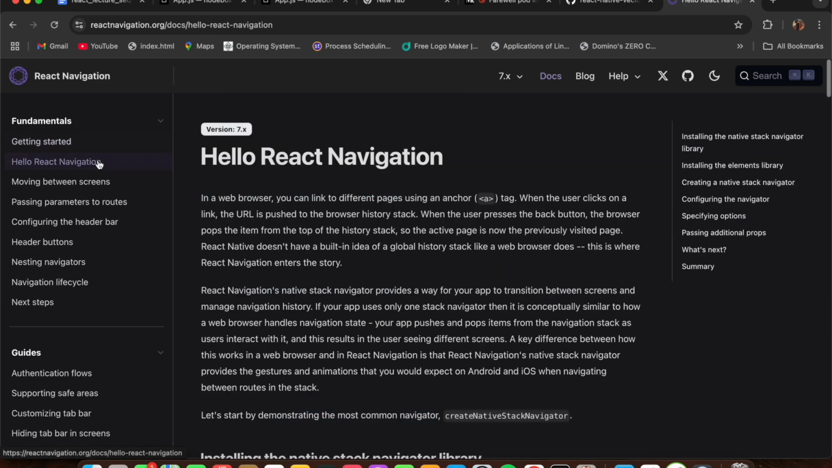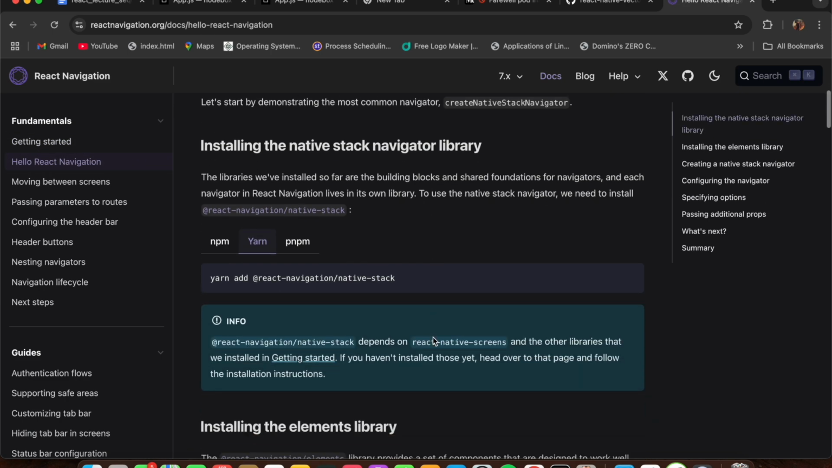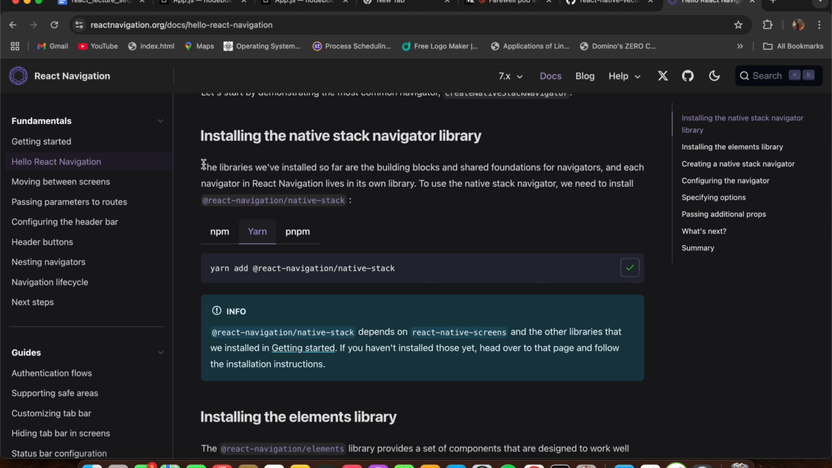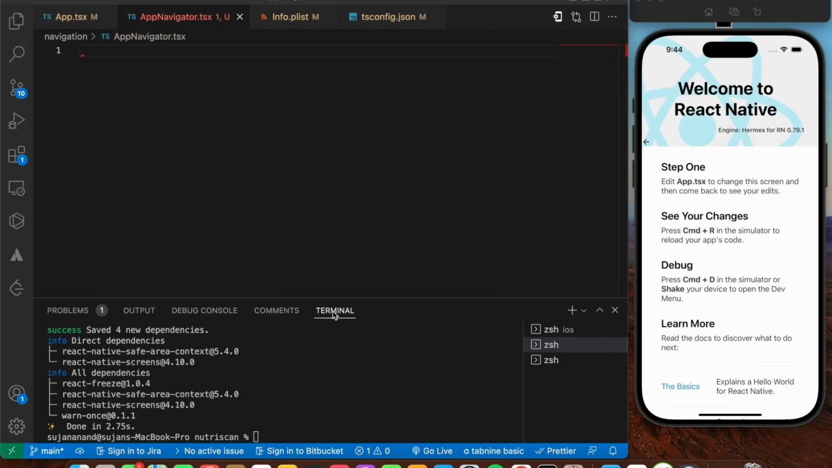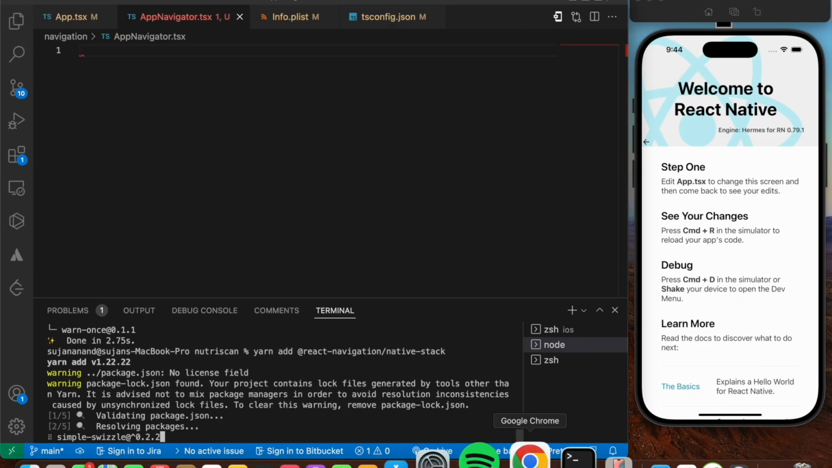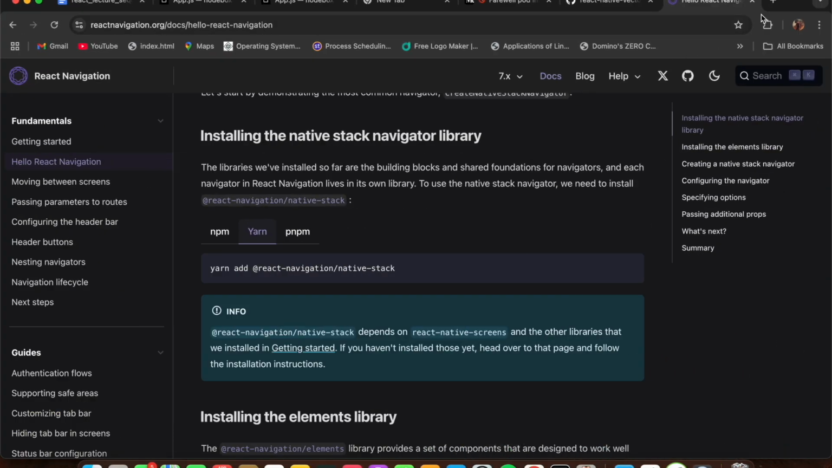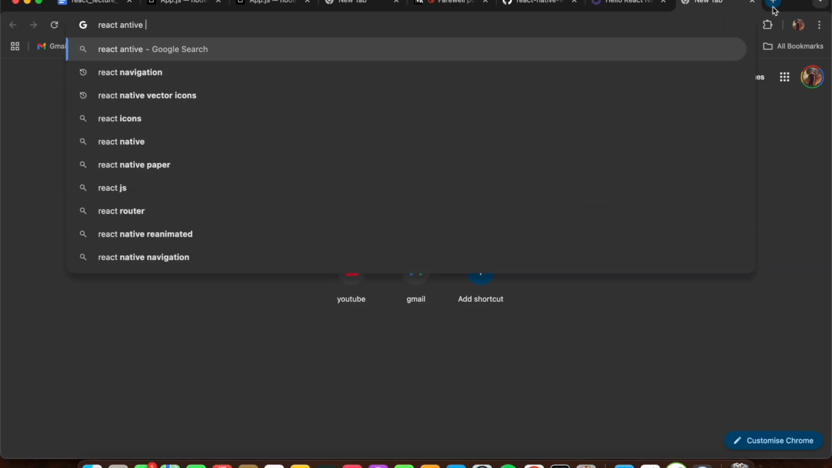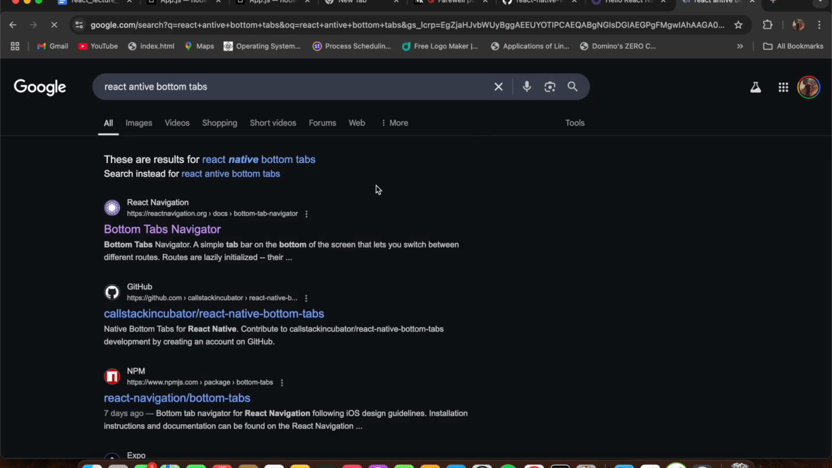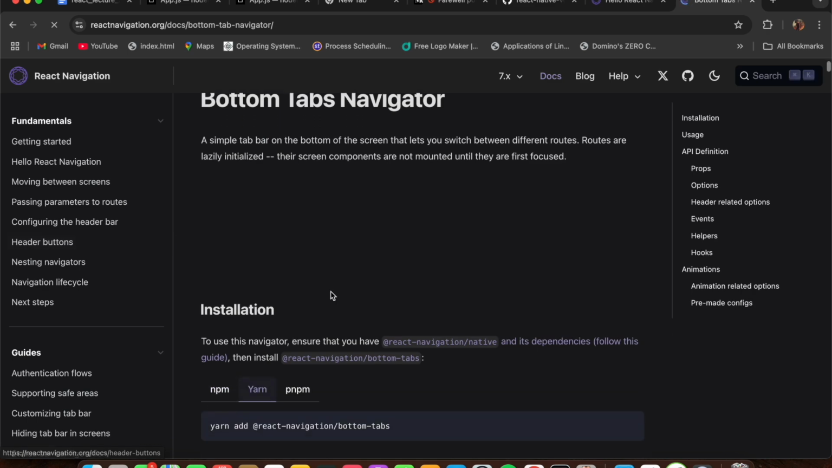Once that is done, let's move on to Hello React Navigation, and over here we need to install the navigation native stack. And finally we need access to your bottom tab. So I'm just going to search for React Native bottom tabs, the first link over here.